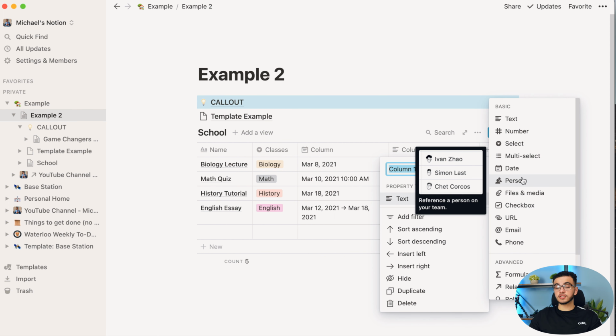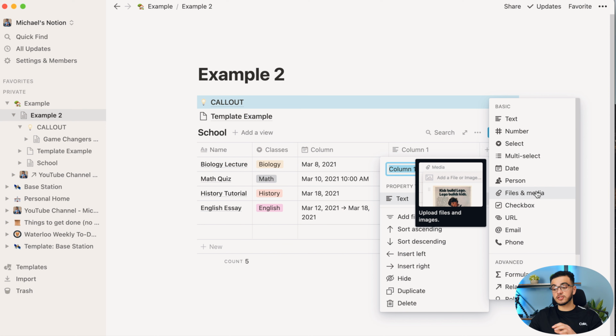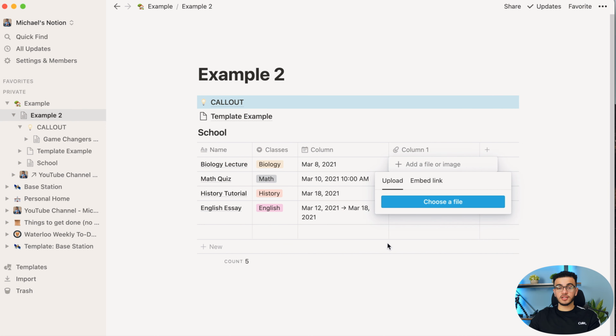Aside from date, you have person. Like I was saying earlier, if you shared it with someone else, you could put someone's name in it, and that's essentially the task that they have to do. Files and media, so if you want to upload anything. I like doing this a lot for my bio lectures. Essentially I'll choose a file and I can upload any file I have, and it keeps all my PowerPoints, all my PDFs, everything organized right here.